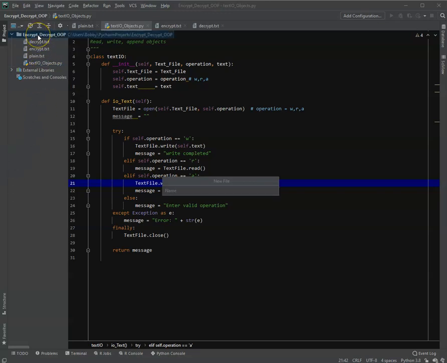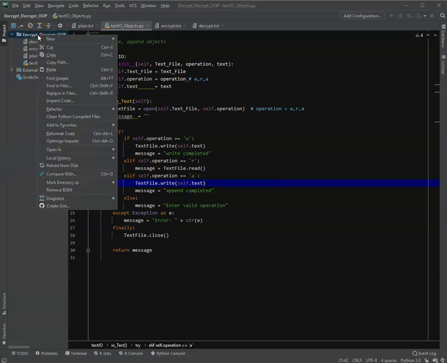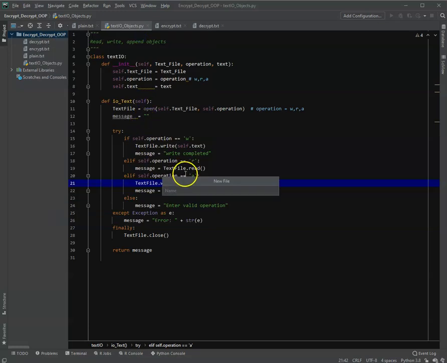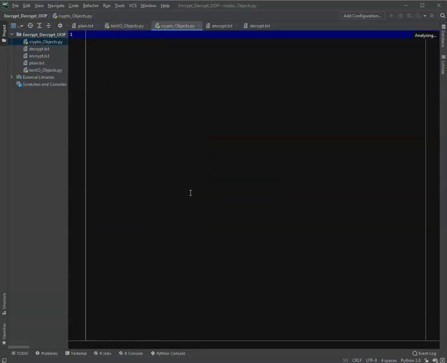The first thing we need to do is create a file. I'm going to call it crypto_objects, but it's the Python file that will contain our crypto objects. So I'm just going to call it crypto_objects, and of course remember to put the extension .py. It is a Python file.